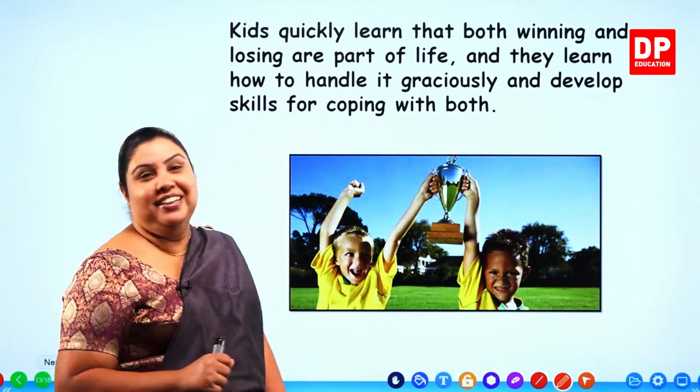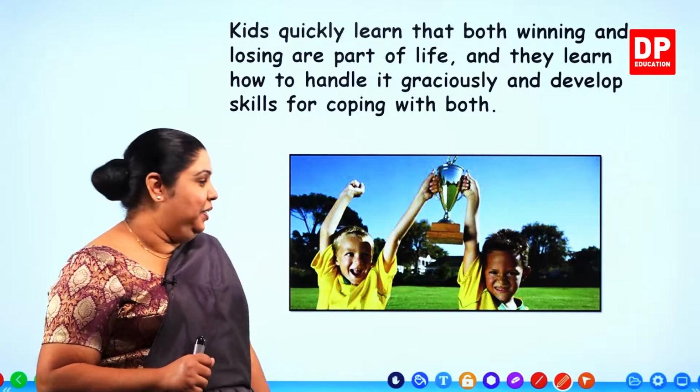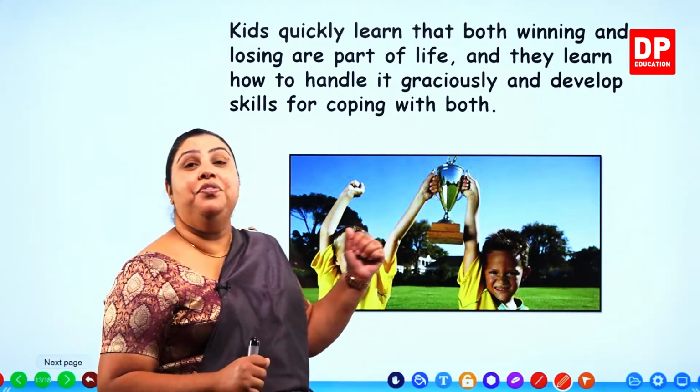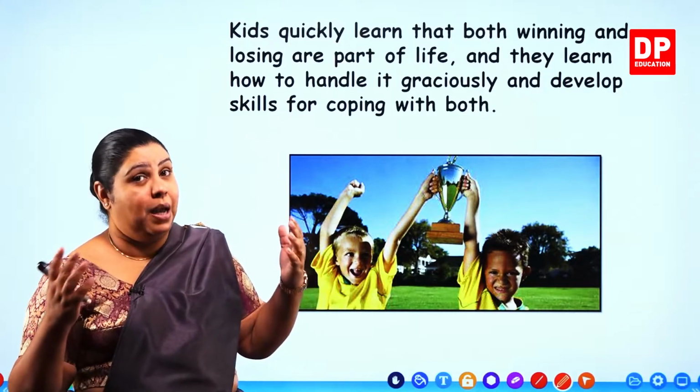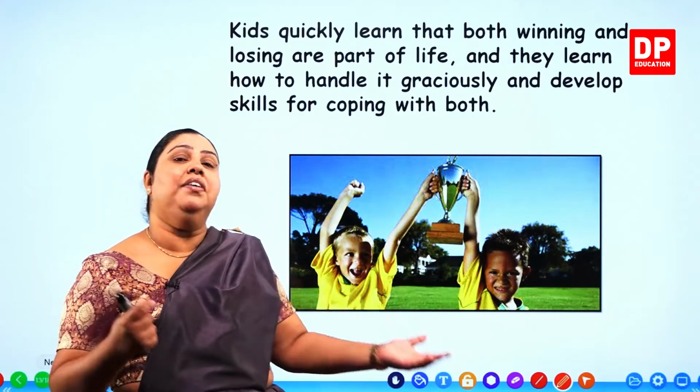Now can you see? Can you see this picture? Oh, somebody will have to win. Somebody will have to lose. If someone else doesn't lose, we can't win.